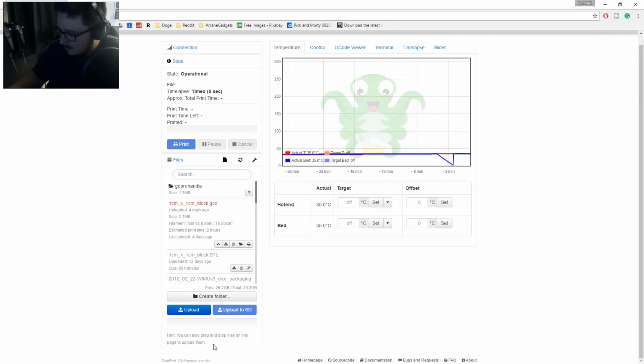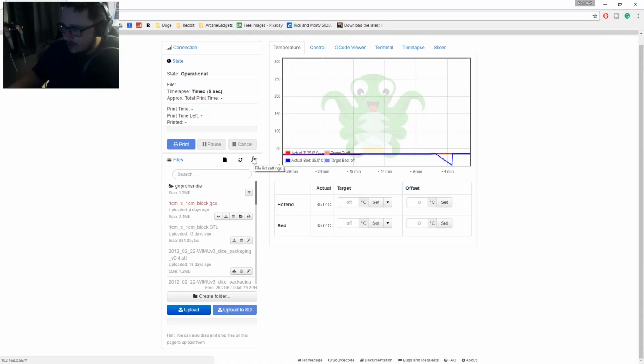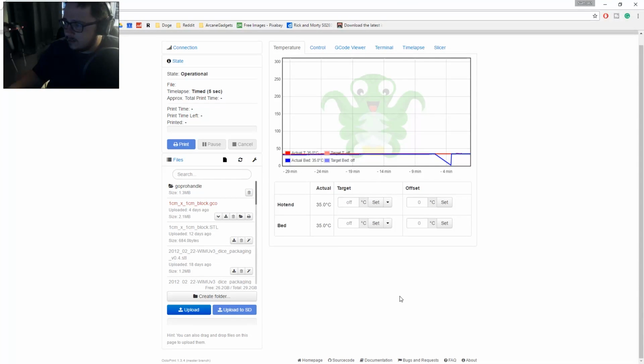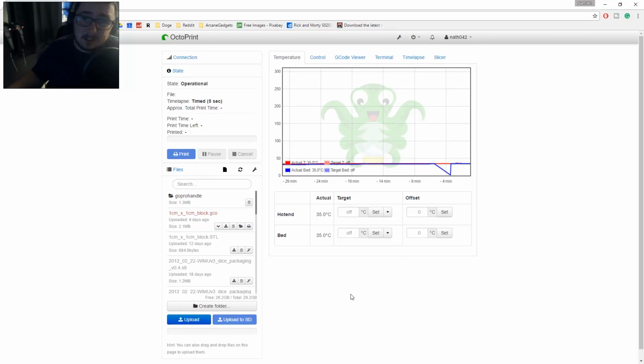Yeah, I mean that's pretty much that side done. Sometimes it tells you down here the amount of file space you have. You have like refresh file list, and there's file list settings and SD card operations. There's the fairly standard kind of limited options that you get for like sort by different types and only show files stored on the SD card and that kind of stuff. You know, just the standard kind of stuff really.